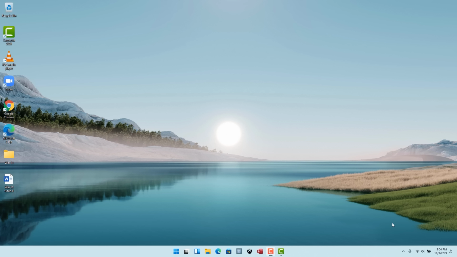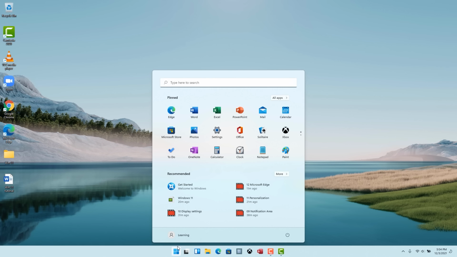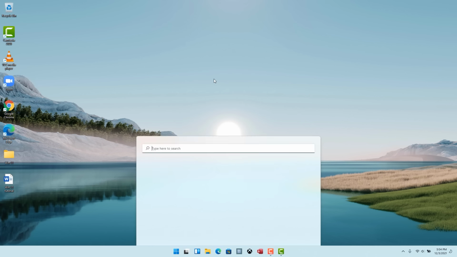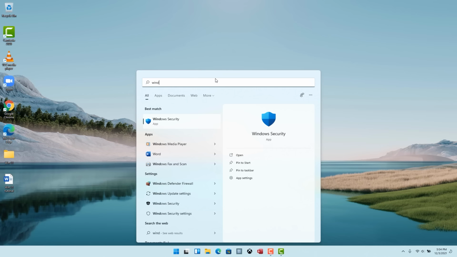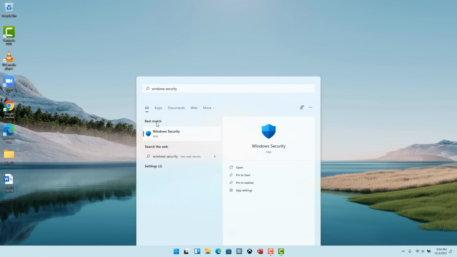Welcome back. Let's go ahead and take a look at our settings, and let's take a look at Windows security to see what's happening in the background. I'll go ahead and click on my start menu here, and in the search box, I'll type Windows security. And the best match is right here, Windows Security app. That's what I want. I'll go ahead and click on there.